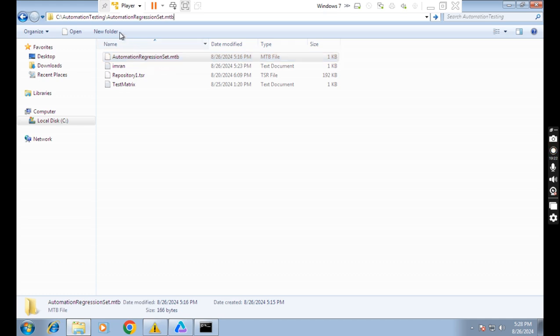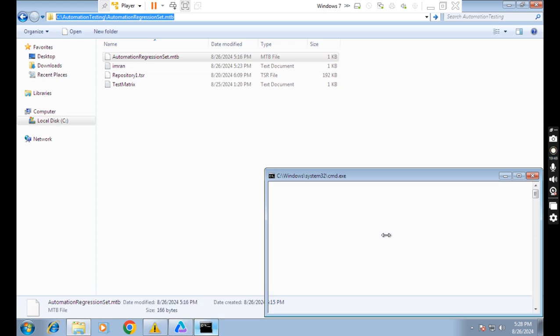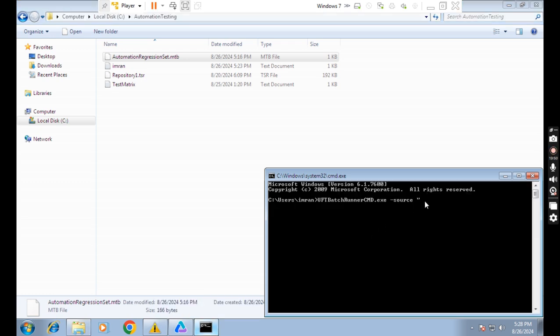Automation regression set. I hope I did not make any typing mistake while writing the name. Automation regression set mtb. So this is the file path. I will be copying it with Control C from the keyboard. I copied the path. Now I will be pasting this path on the CMD. Right click and paste, and a double quote again.